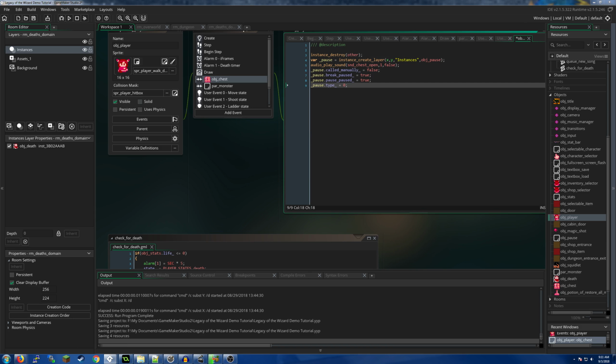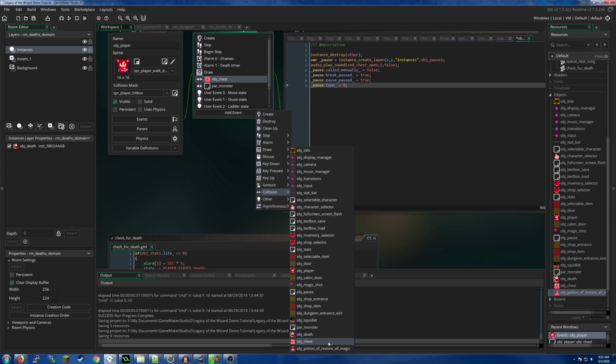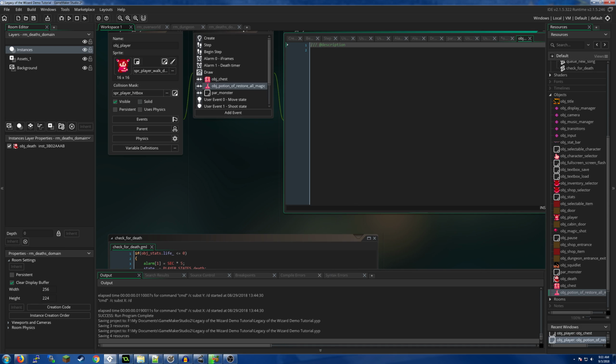So let's see here. Actually, we don't have to add any code at all to this object potion of restore all magic. It's all in the collision event with the player. So let's add another collision event here, and add some code in here again.